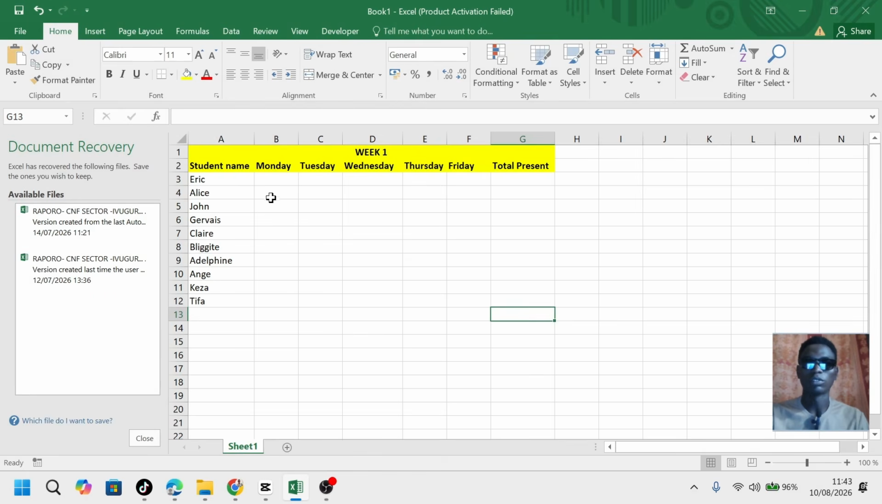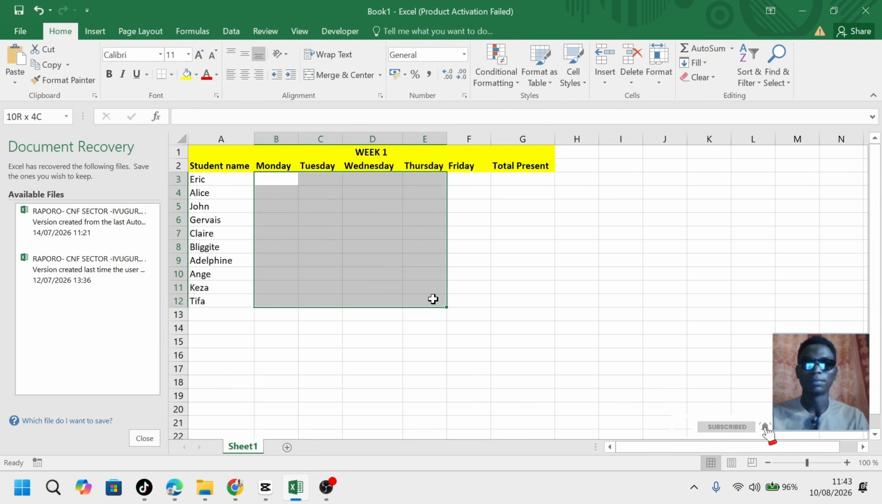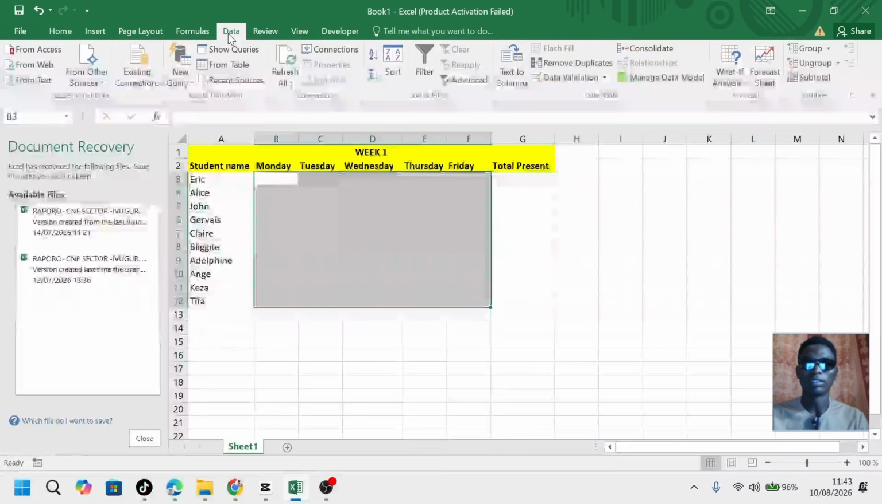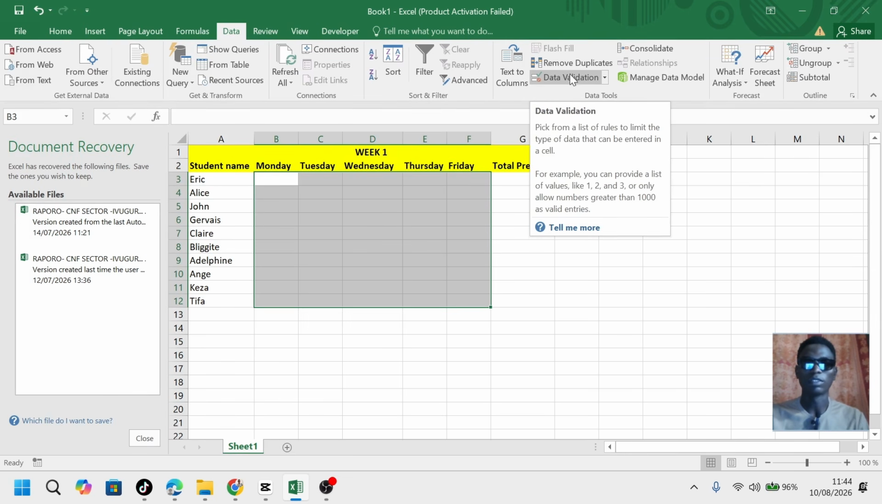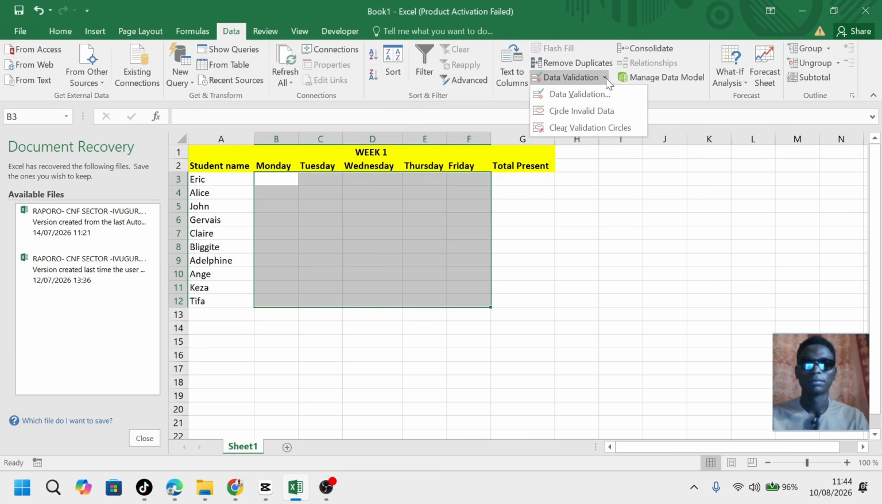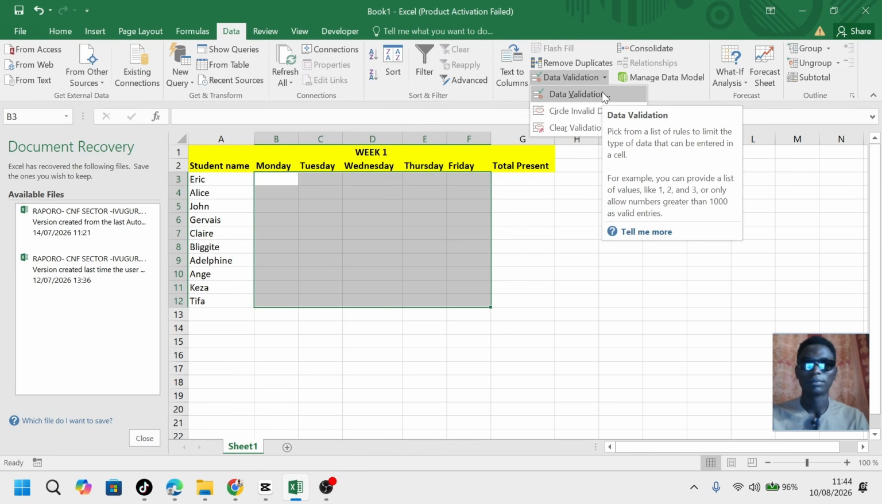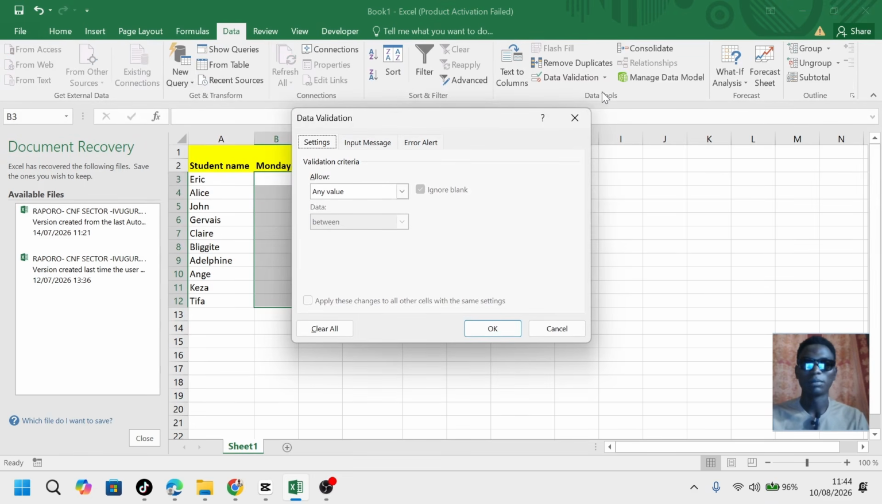What you need to do here is just to select attendance cells from Monday to Friday like this. Then you need to click on Data here. Do you see? After this, we click on Data Validation. On Data Validation, click on this arrow or just the drop down, then you click on Data Validation here. You will get this option here.